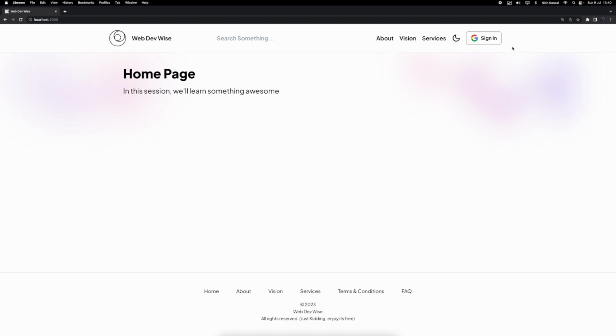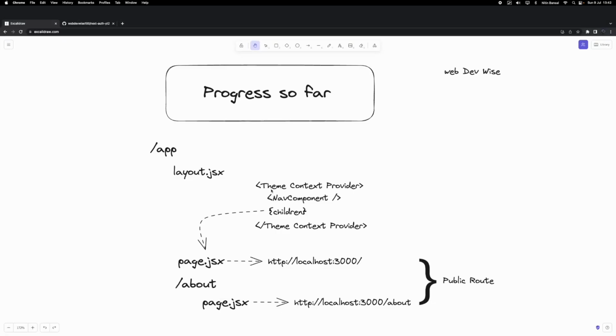So let's get started. In the previous video, we created a theme context provider and wrapped our children around that theme context provider. The page.jsx points to this HTTP localhost 3000 route. And we created multiple pages as well: the about page, vision page, services page. And each of the pages is a public route in the system.